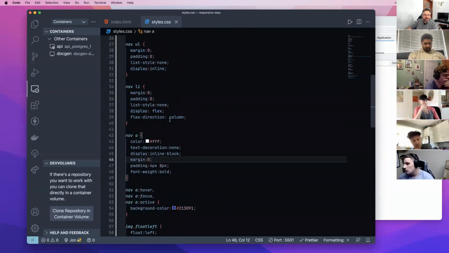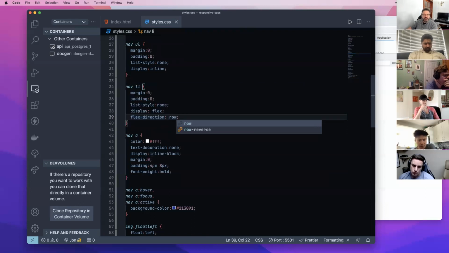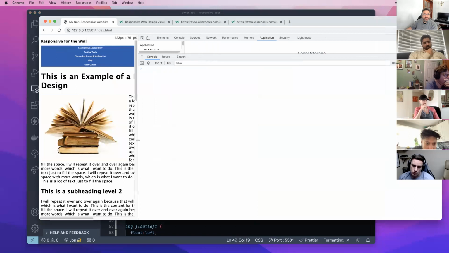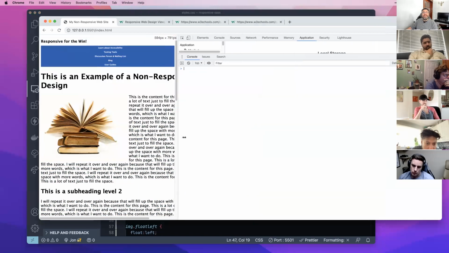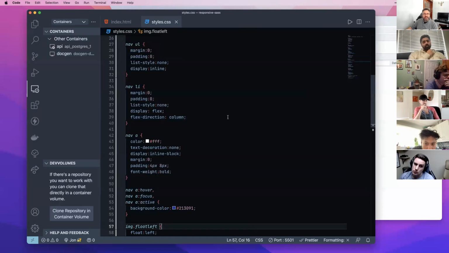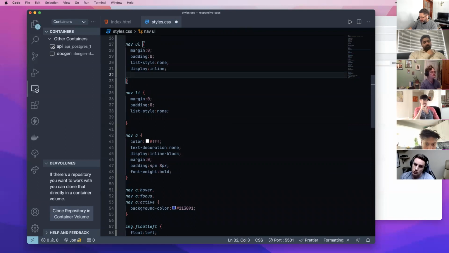Oh, wait. Display flex. Oh, here. This is where I want row. No. This is where I want column. So it's staying column, and then when I get to this smaller, oh, I know why. It's because we set flex on the wrong element. Instead of putting the flex on the nav A or the nav LI, I think I should actually put it on the nav UL.